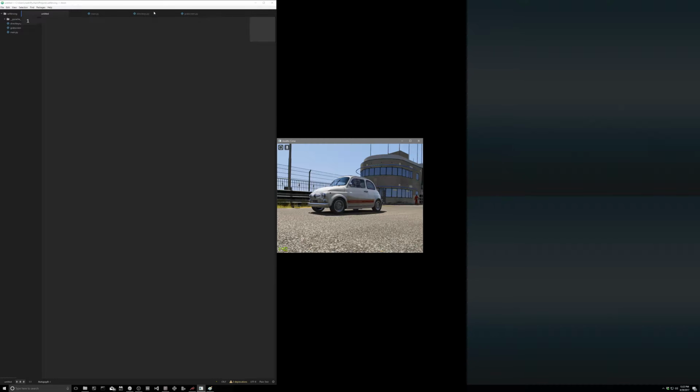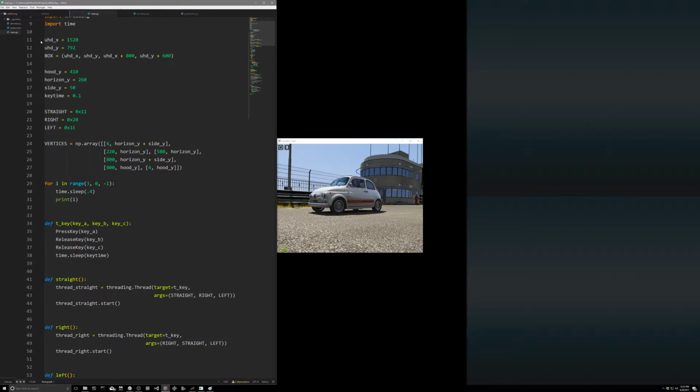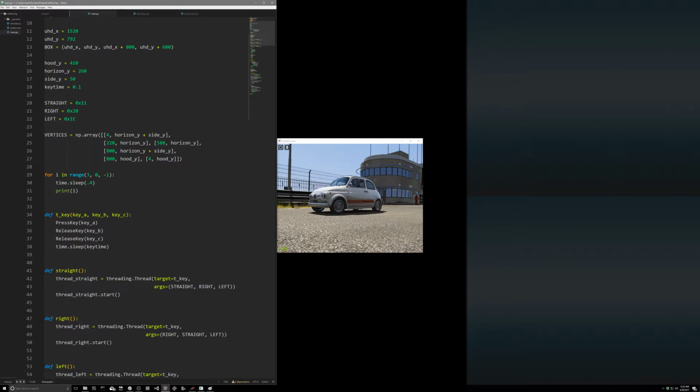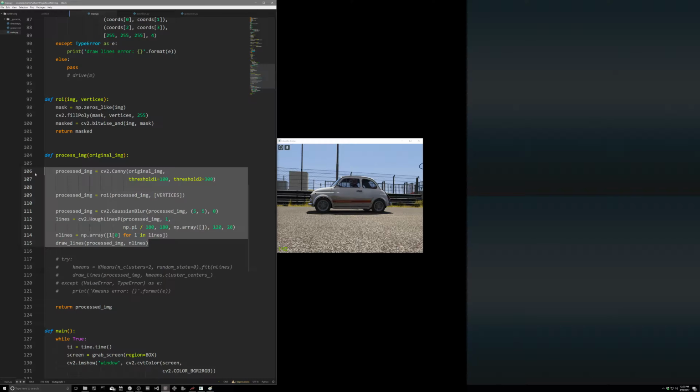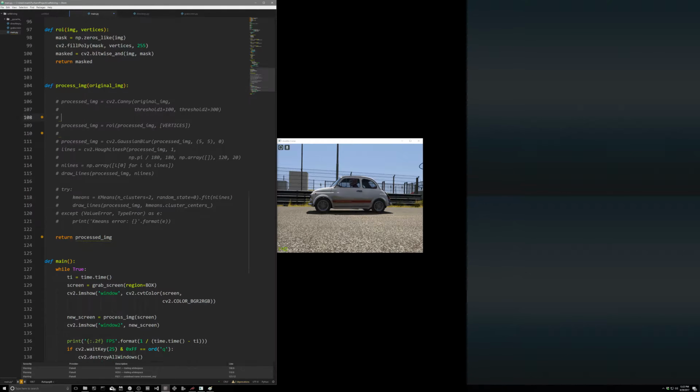and so I have grab screen, direct keys, and then I created a main function. A lot of this is already discussed in Harrison's video, so I'm going to try and go through this relatively quick and just highlight the changes that I made. So first let me comment some of this out.